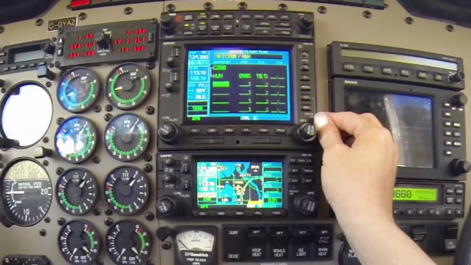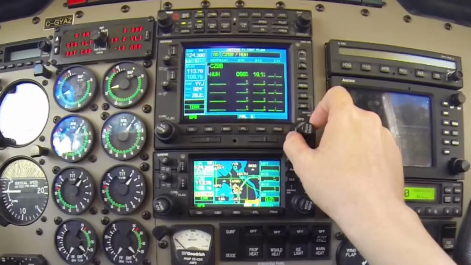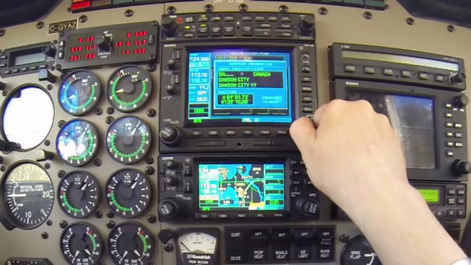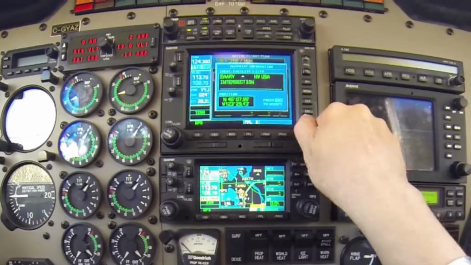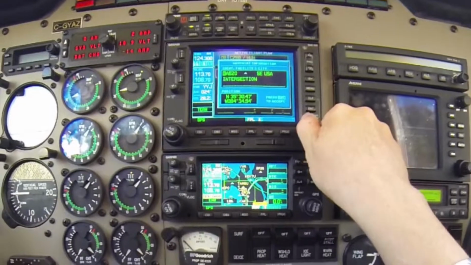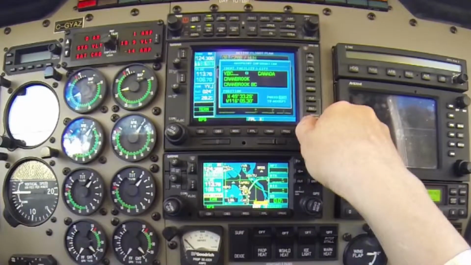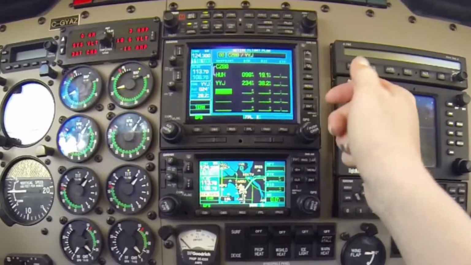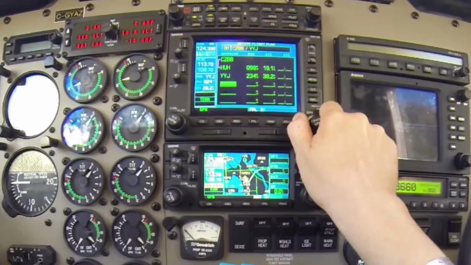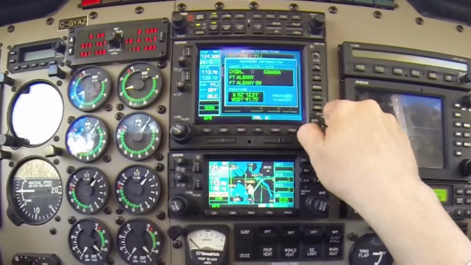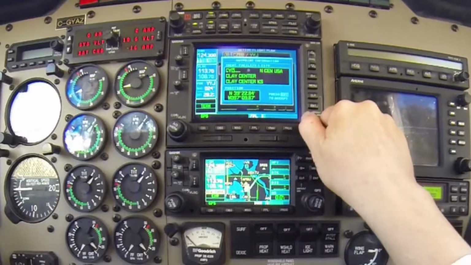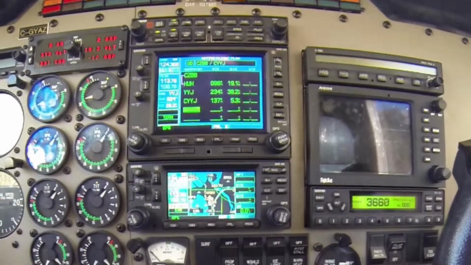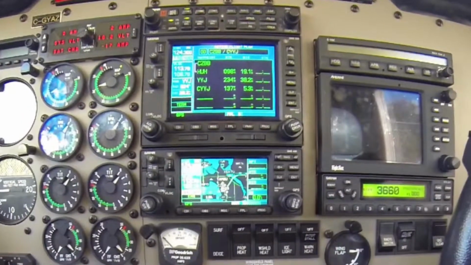and I press enter. After that, we file the Victor 495, the airway that goes from HUH to CYYJ. That will be my next one. CYYJ. Enter. And from CYYJ, the Victoria VOR, we will go to Victoria. CYYJ, Victoria International. And press enter.